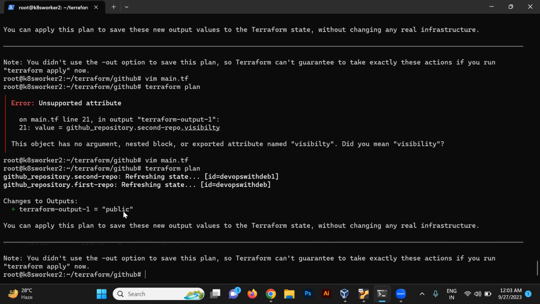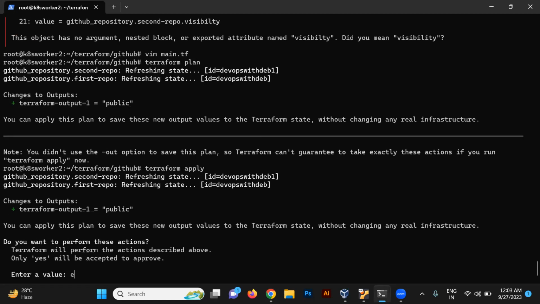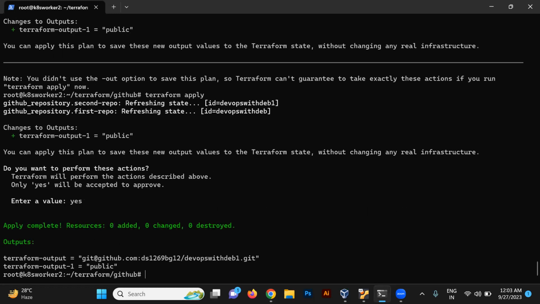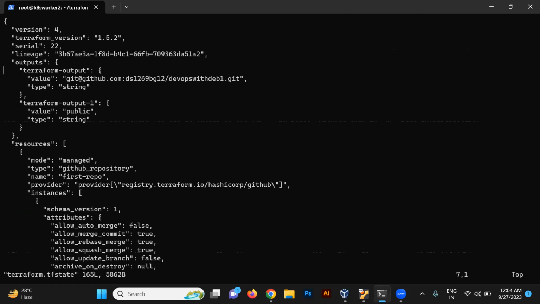As we already know, the repositories we created in GitHub are public, that's why it's showing public. If you run Terraform apply, you will find this output in the Terraform state file. So this way you can print the required output for resources which are created. See Terraform output, and you can also check in the Terraform tfstate file. See, Terraform output one value is public. So this way you can print your required output. That's all for this video. Thank you. Bye bye.